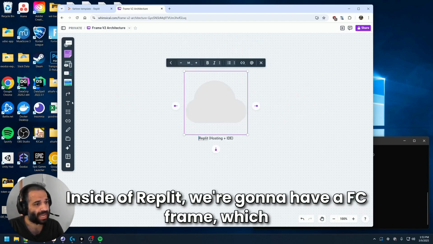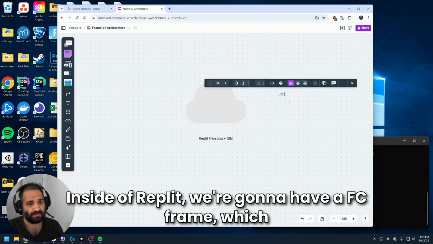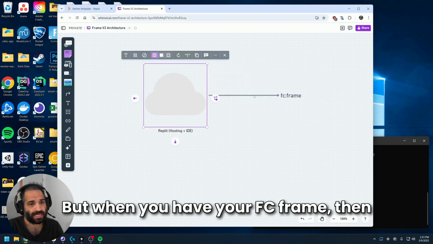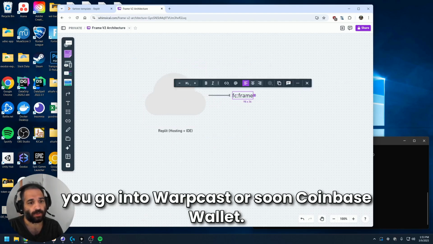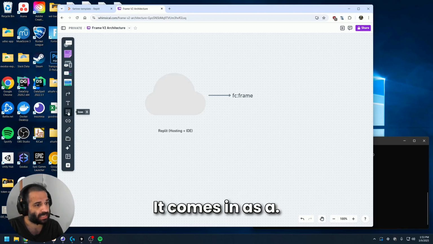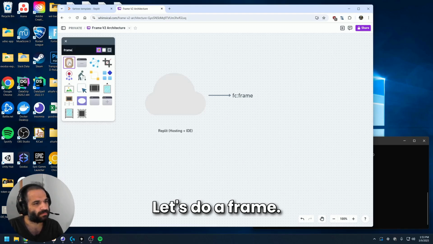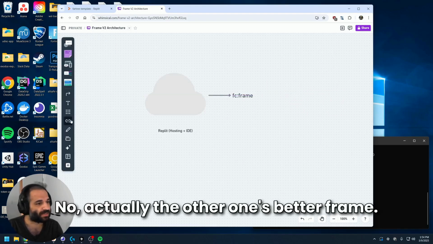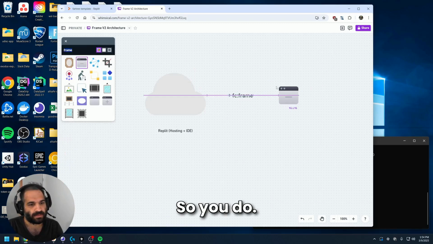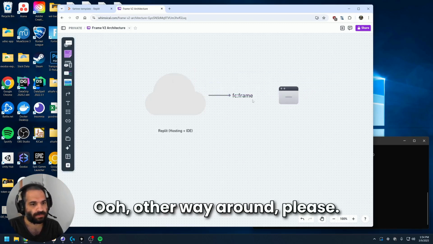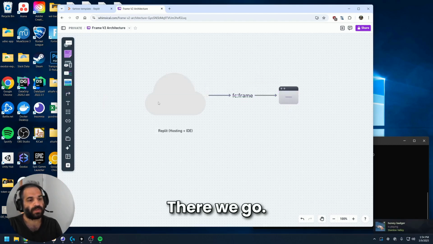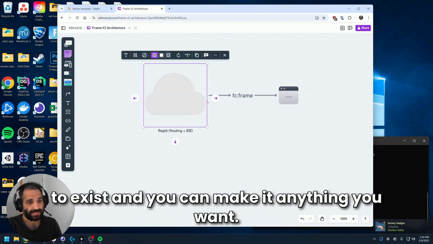Inside of Replit, we're going to have a FC frame, which I will explain what that is in a second. But when you have your FC frame, then you go into Warpcast or soon Coinbase Wallet. It comes in as a frame. That's going to be our definition of frame. So you have Replit, which is where the website's going to exist, and you can make it anything you want.